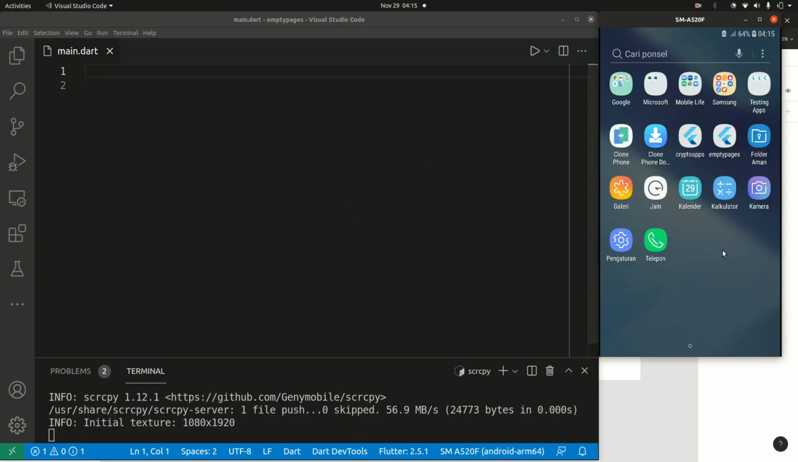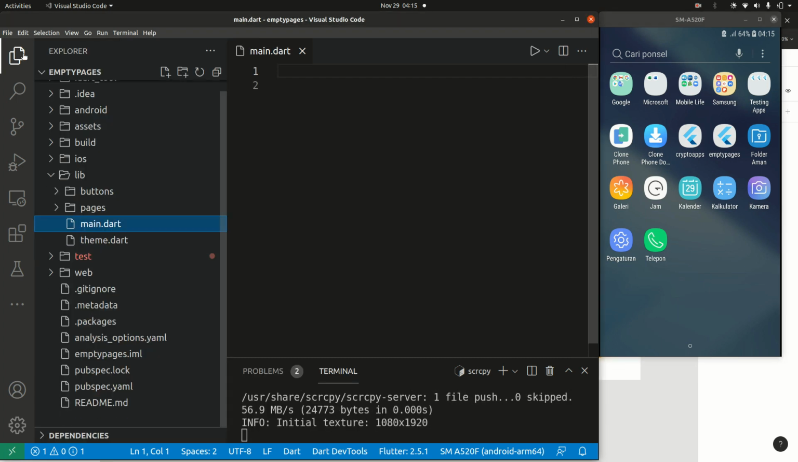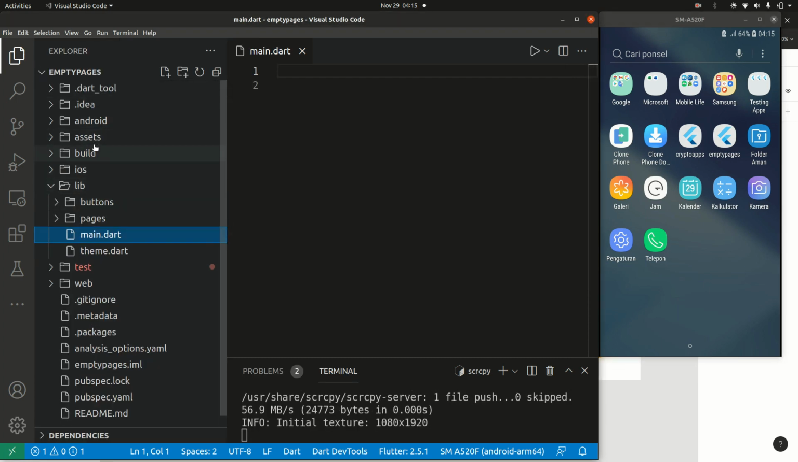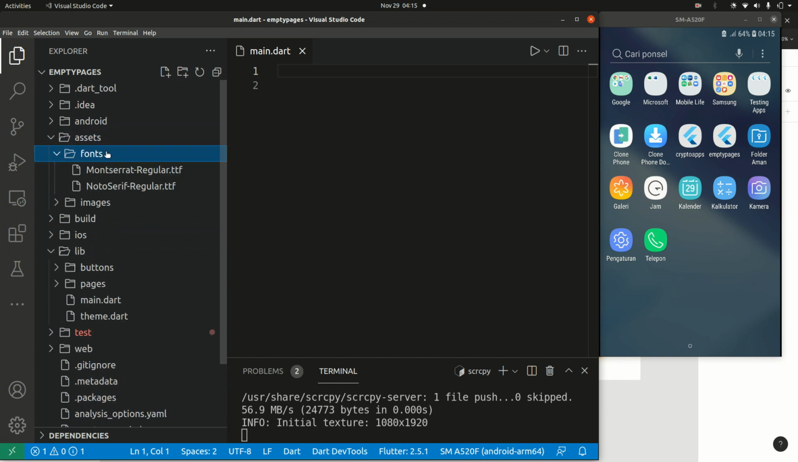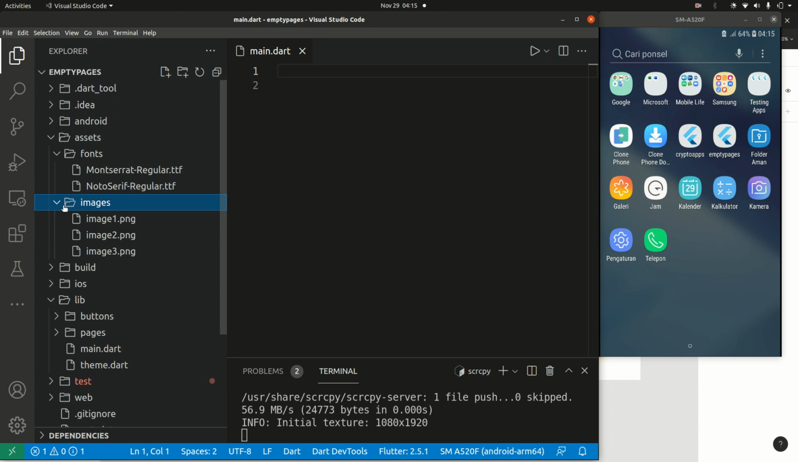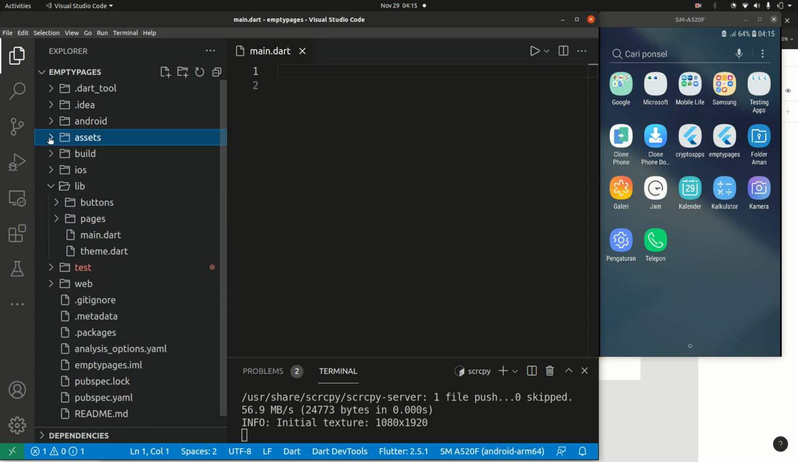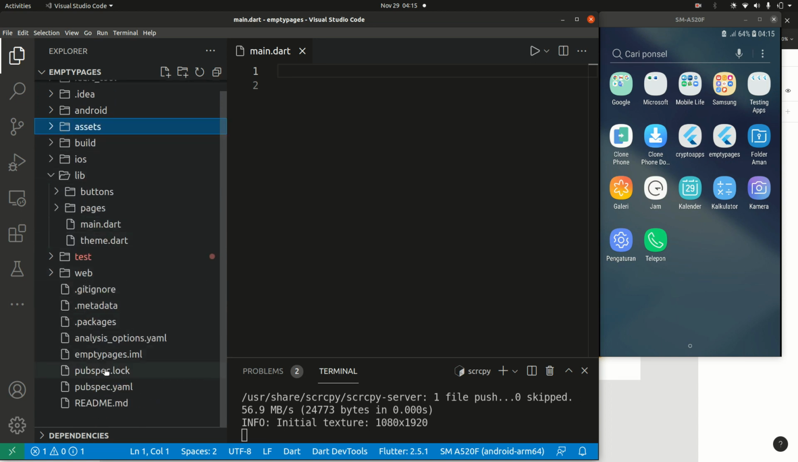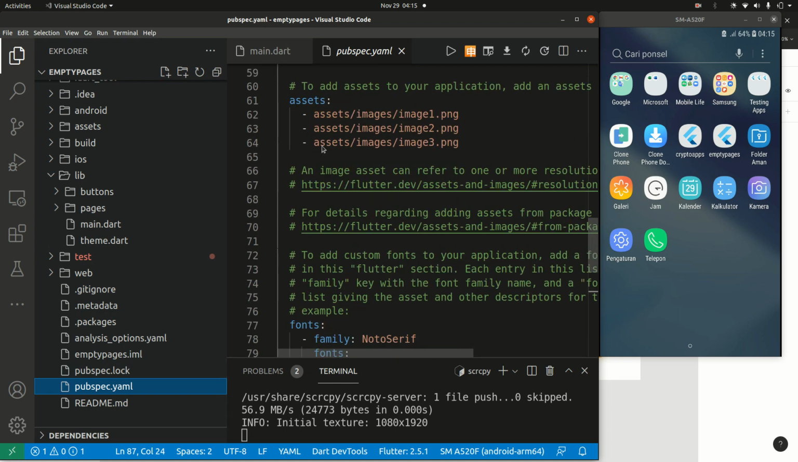And in here, I was enabling USB debugging on my Android phone. And I also was making a project folder named empty pages. Within this directory, I was adding all the assets that I needed, including fonts and images. And I was registering them all in pubspec.yaml.